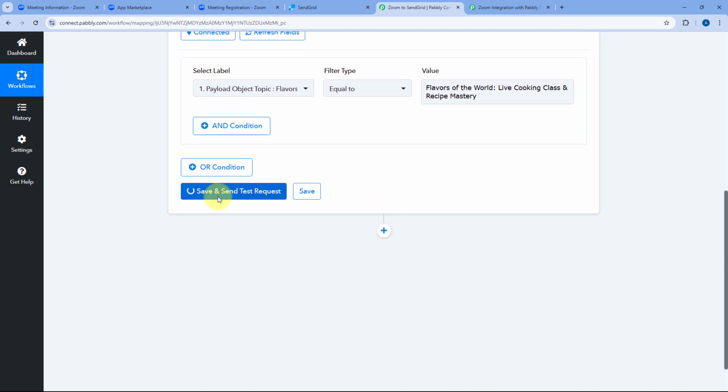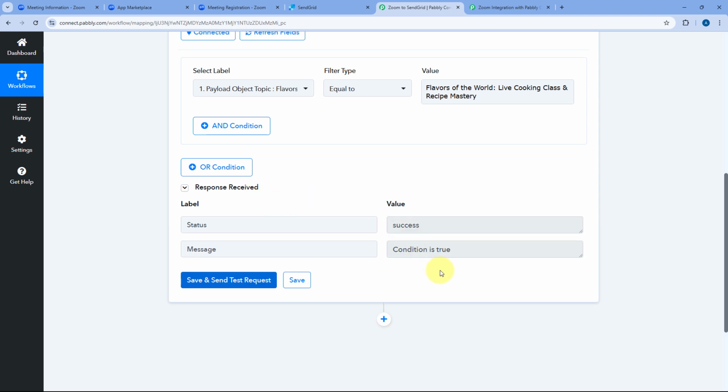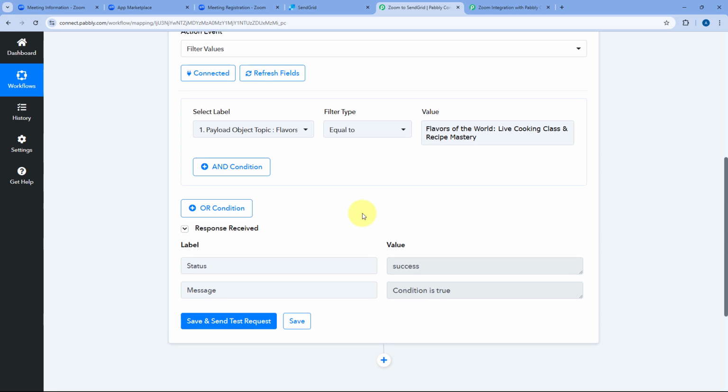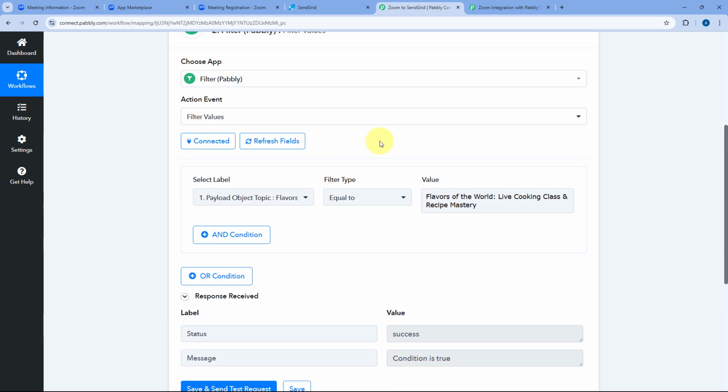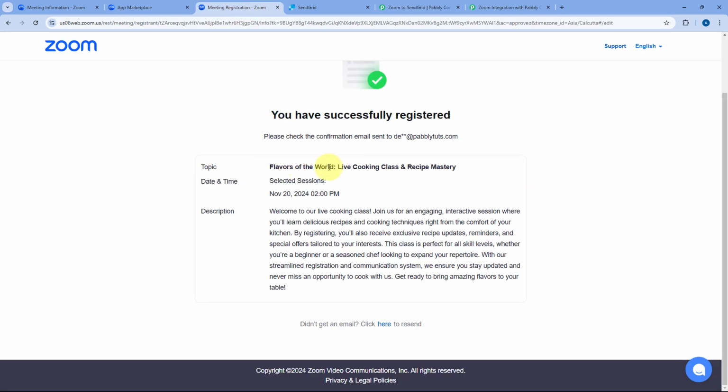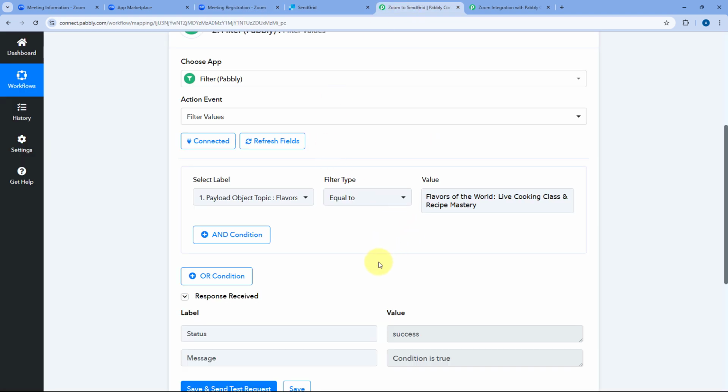So after setting up this filter, just click on Save and Send Test Request and it is showing us the condition is true. This means because we have captured the response of a Zoom meeting registration for that particular meeting, the same meeting over here, that's why it is showing us the condition is true.